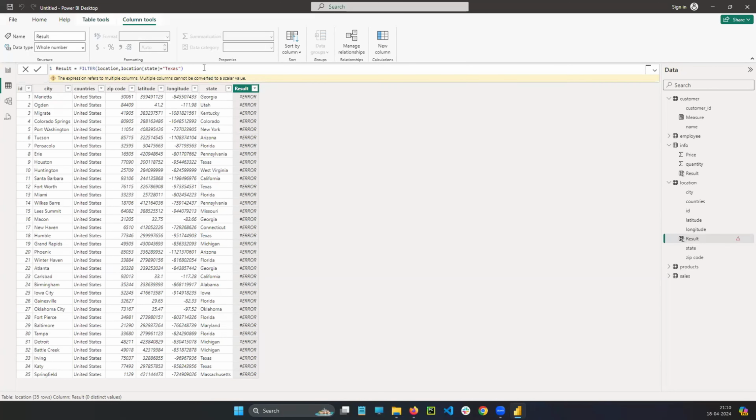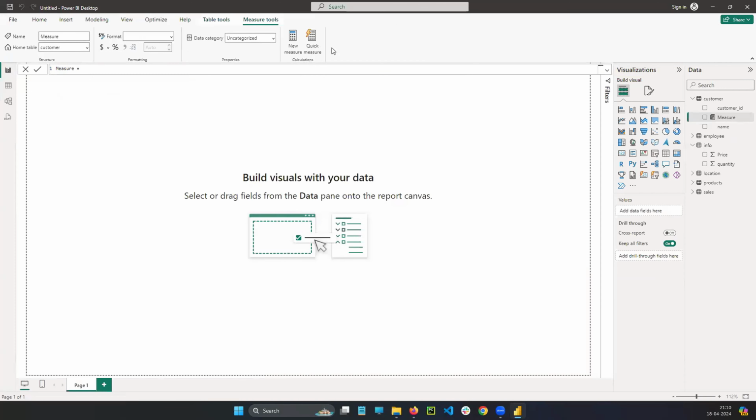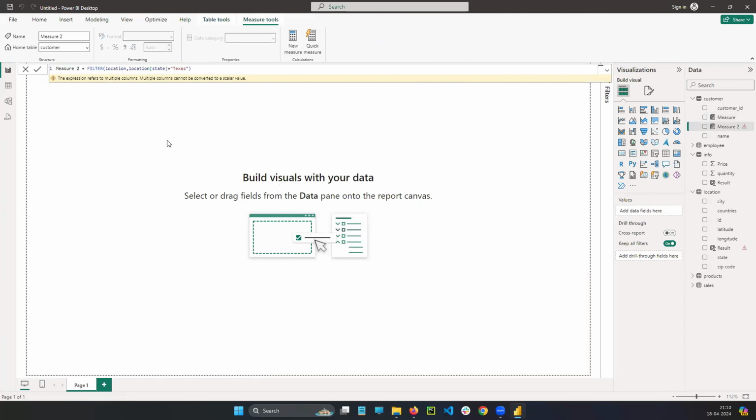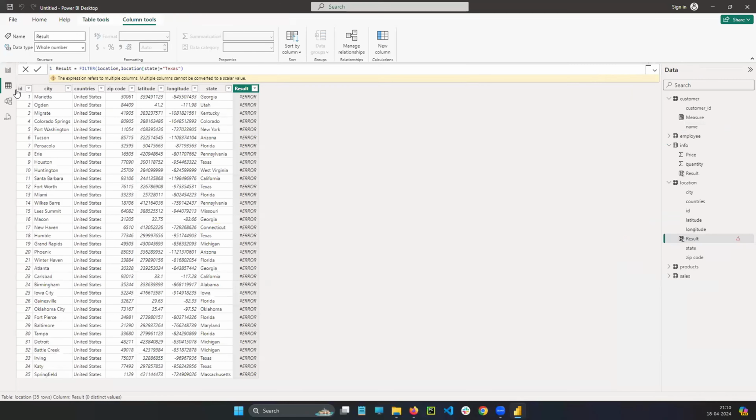let's see. I think we need to do it in the measure. Okay, let me do one thing. Let me copy this one and go here. The formulas are correct, but the place where we need to write it, I just forgot. Don't worry. See here, this formula is correct.